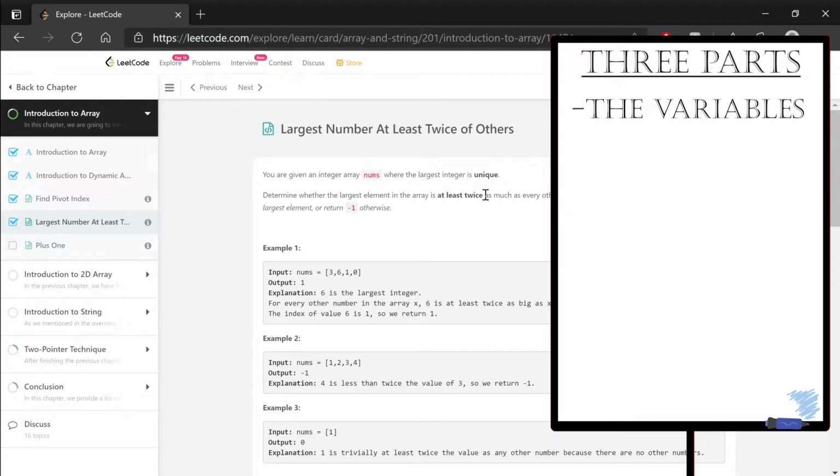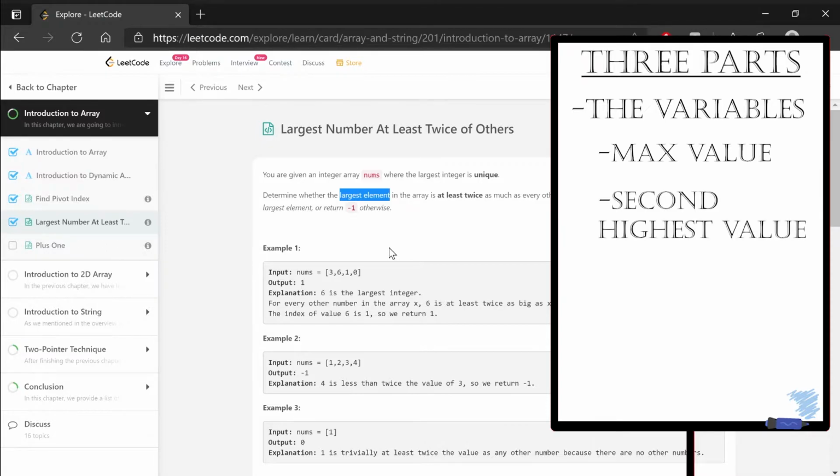For the variables, we're going to need a variable to store the value of the largest element. We're also going to need another integer variable to store the second largest value, because by comparing the largest and the second largest, we'll be able to figure out whether the largest value present is at least twice that of every other value. Because if that's true for the second largest, it's true for everything else in the array. And finally, we'll need a variable to store the index position where the maximum element is. So 3 variables for 3 key pieces of information.